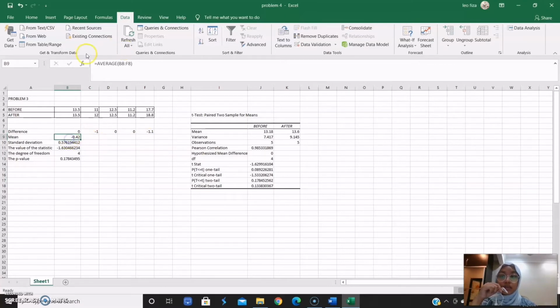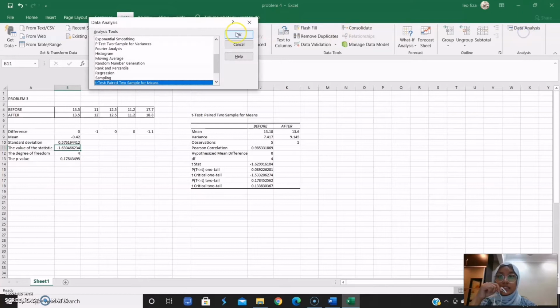For the mean, we use the average function and select all the data values from the differences. The same goes for the standard deviation. We use the formula bar and select all the data values from the differences. To find the test statistic, we use -0.42 divided by 0.57 over the square root of 5, which is the sample size, and we got -1.630.